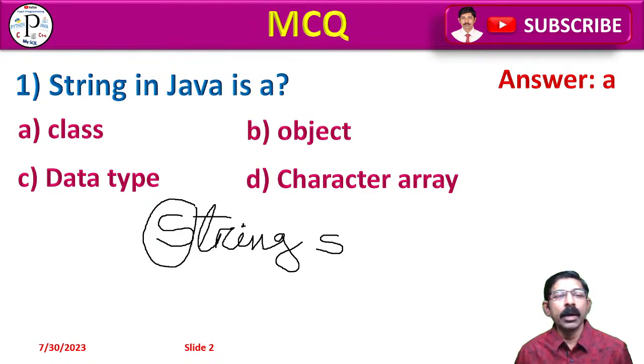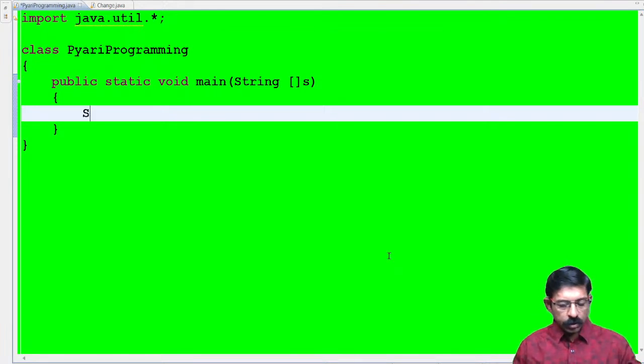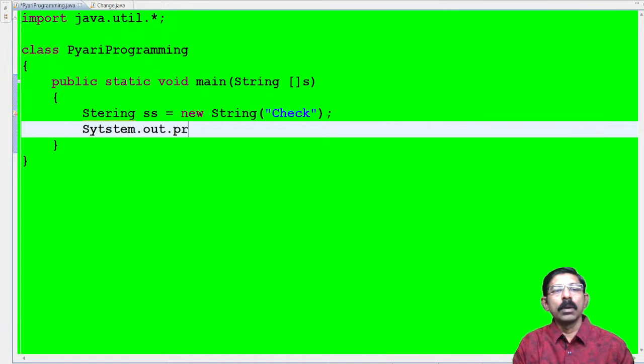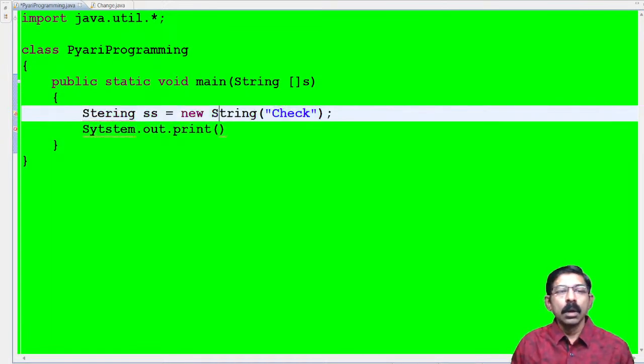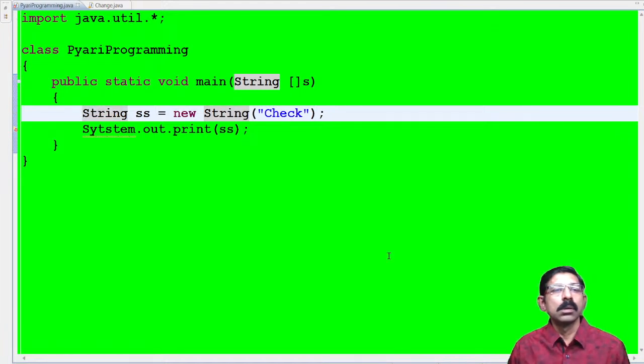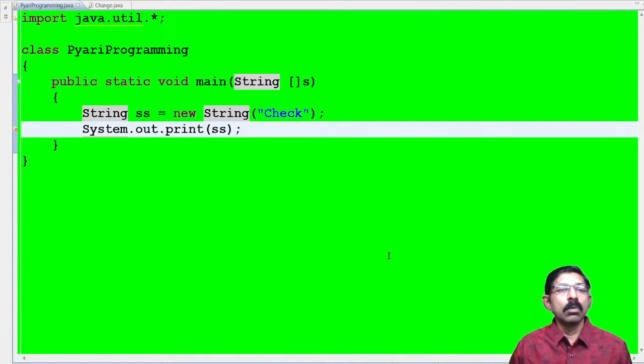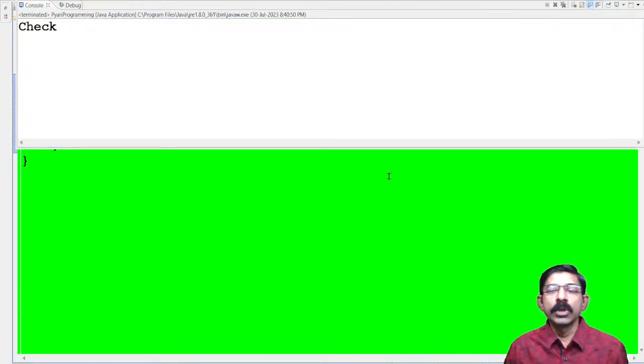Because the class name begins with a capital letter, number one. Number two, we are creating an object of it, and with the help of a constructor, we initialize it. Number three, I'm showing you now: String ss is equal to new String within parentheses, using a parameterized constructor. I'm saying System.out.print, I will use ss over here to display, and the spelling of String is wrong. Now we'll execute it and check the output. Because of these two reasons, we can call String a class, it's not an object.